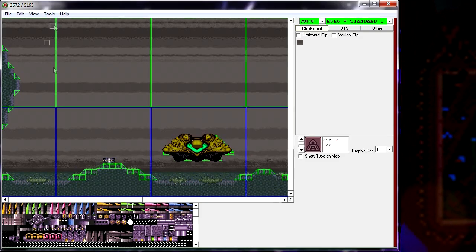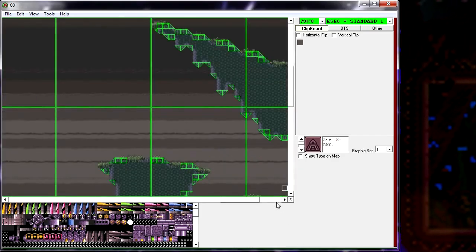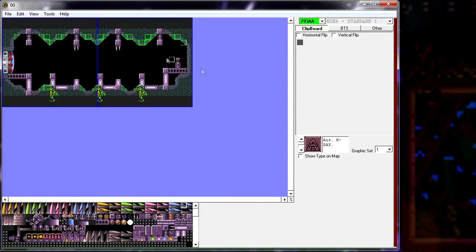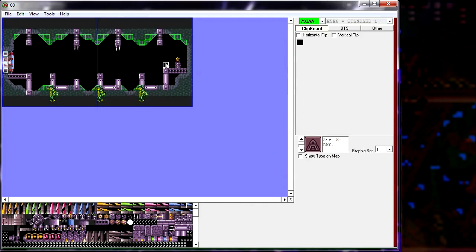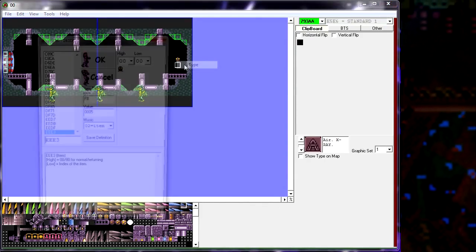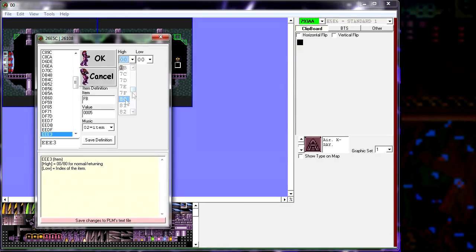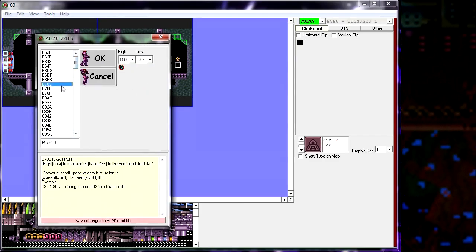So if you want to change that to load into some other room, like up in here, all you would end up needing to do, get rid of this stuff. Let's go ahead and edit this together here. I want 03 for this index.